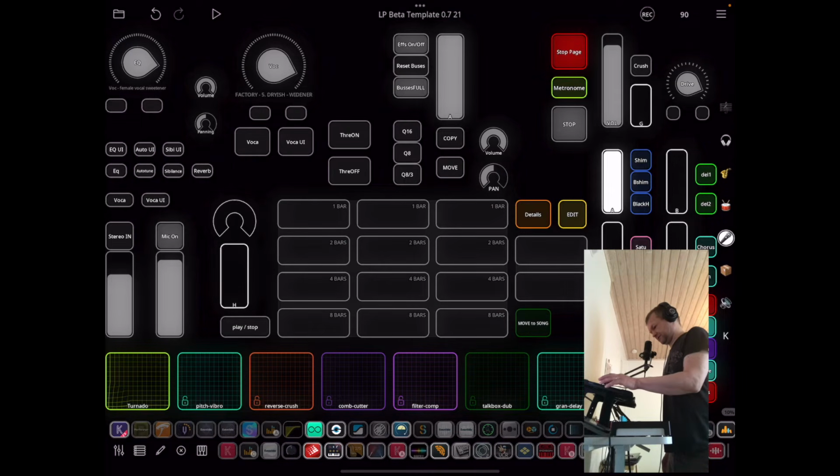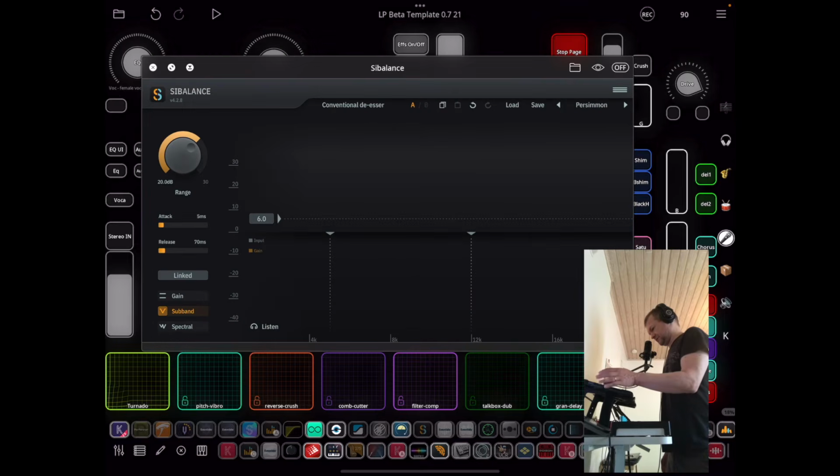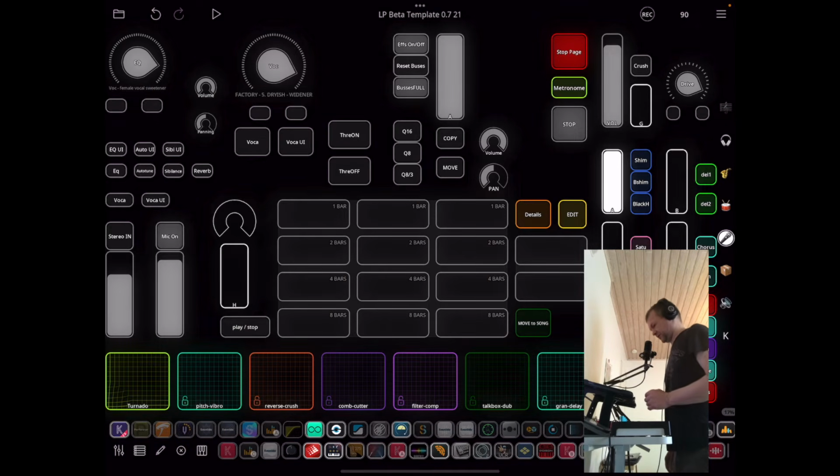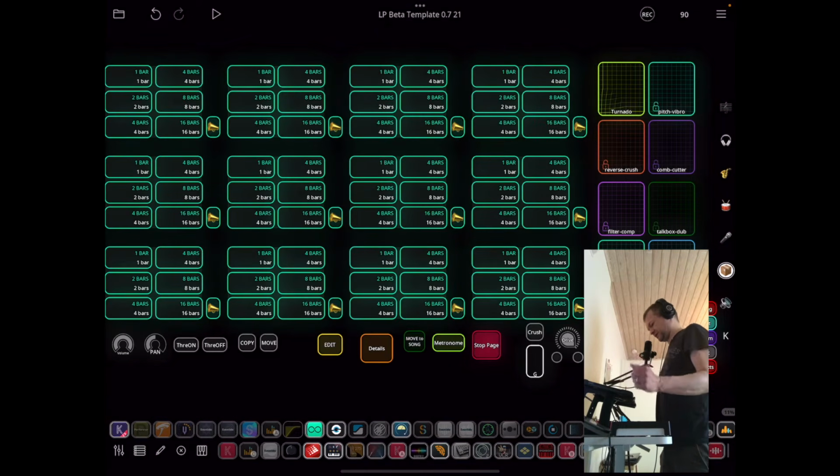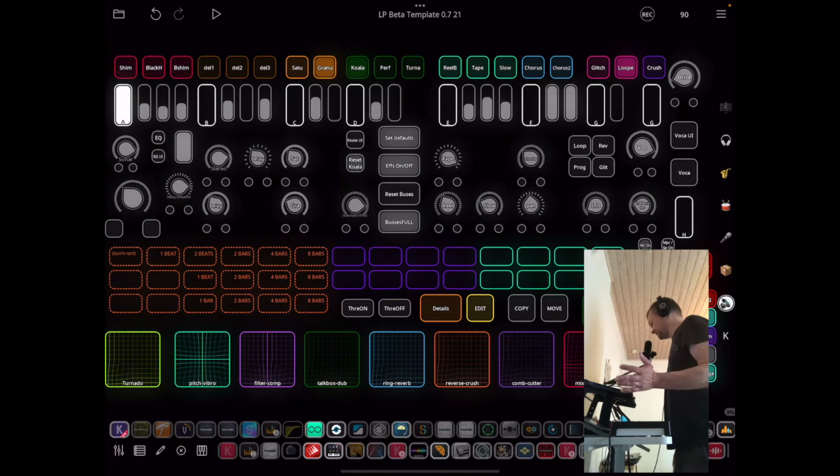Then I have lots of effects, like sibilance from DP, and all of these plugins I have paid for myself, so there's no connection, nothing. I'm just an iPad musician doing my stuff here and there. Then I made this storage page where I can create some combinations of recording and have some clip functions below. And this is the main effect page.